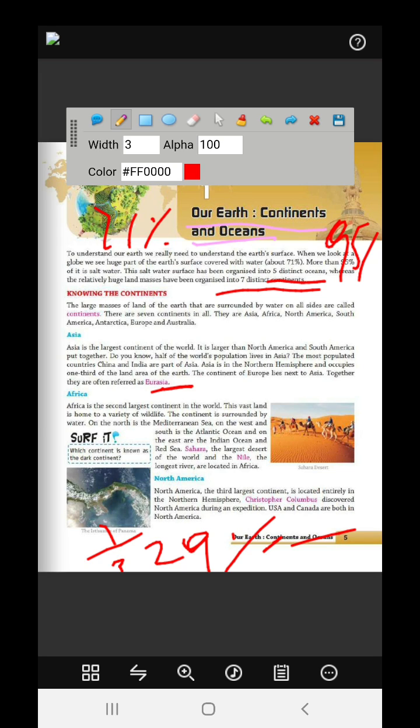Now Africa is the second largest continent. The vast land is home to a variety of wildlife. The continent is surrounded by water on all sides. On the north, it has the Mediterranean Sea. On the west, it has the Atlantic Ocean, and on the east, it has the Indian Ocean and the Red Sea. In the south, it has the Antarctic Ocean. Now Sahara, the world's largest desert, and Nile, the longest river of the world, are located in Africa.